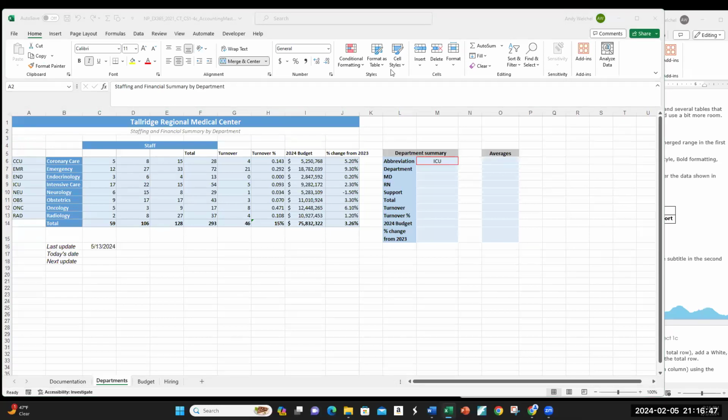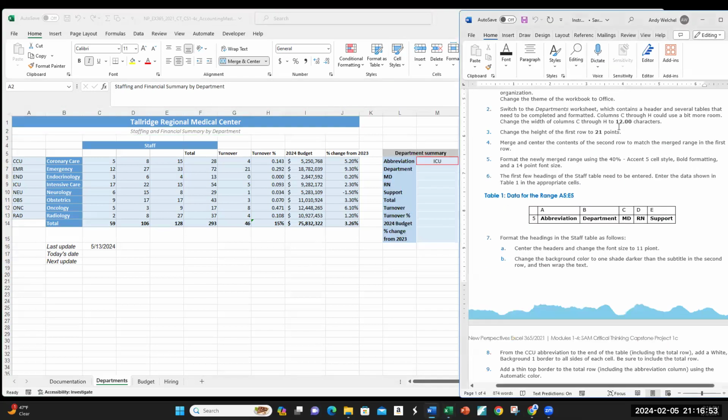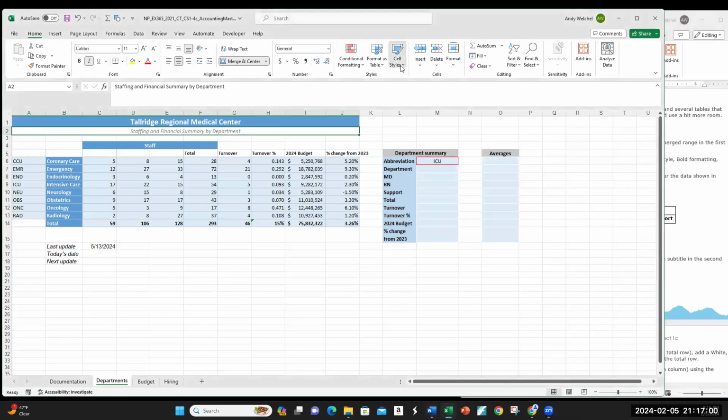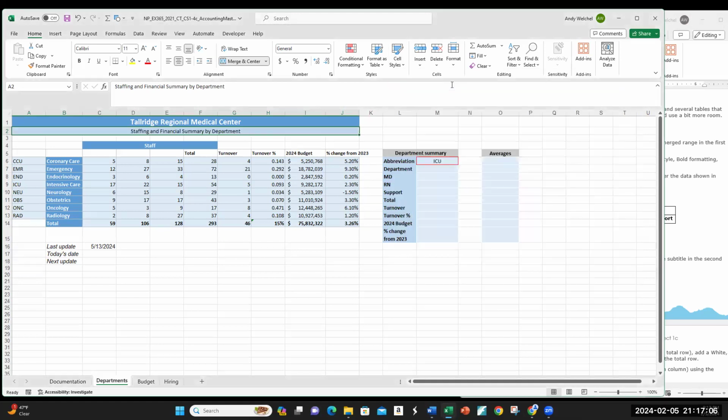Yeah, there's cell styles right here. It's under styles. If it had been a snake, it would have bit me. Oh, I forgot. 40% accent 5. 40% accent 5. I don't know what the little two's doing there, but that's the one they want.